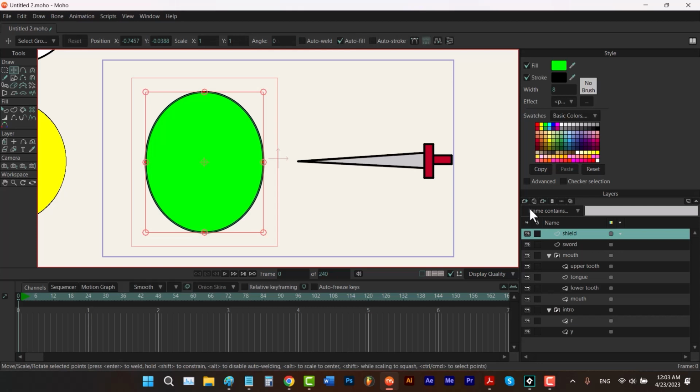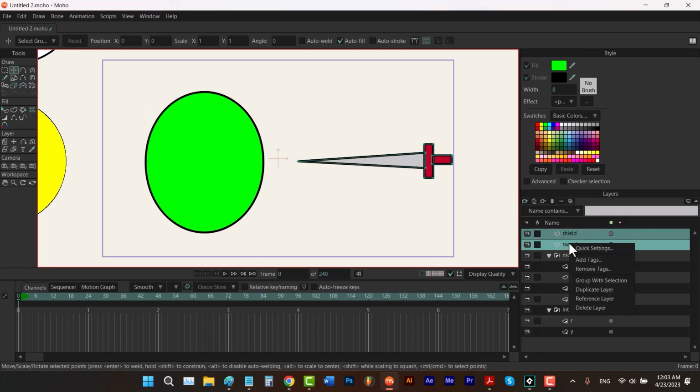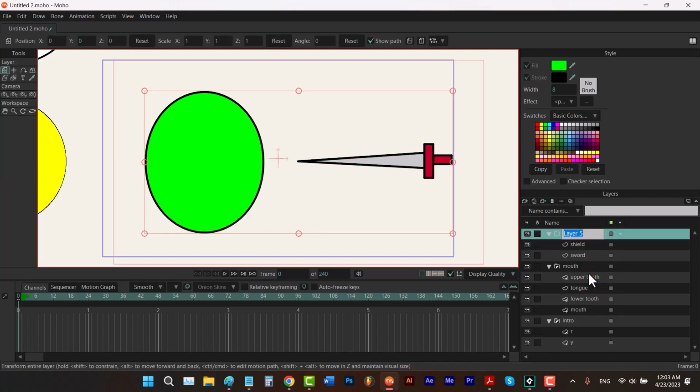shape into this layer. Now that we have the shield, we can hold down the control and select both of these layers, right click on them and choose group with selection. Let's call this group war and then select the sword.